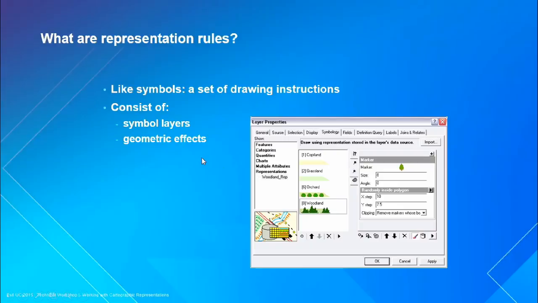So a rule has at least one, but can have many symbol layers, and it can optionally have geometric effects. And the geometric effects are the components that dynamically change the way the features are drawn at draw time. We're going to see a number of examples of that today.